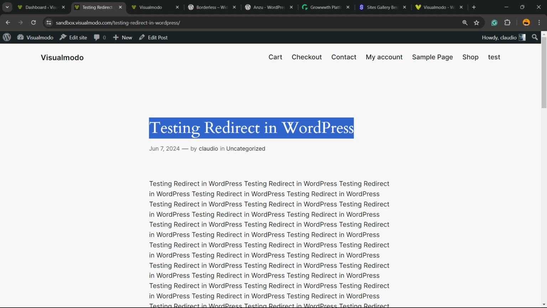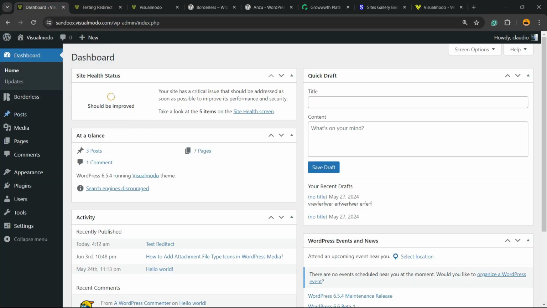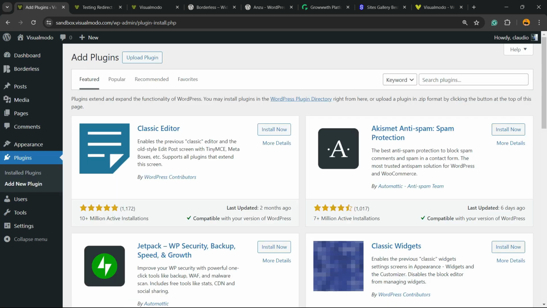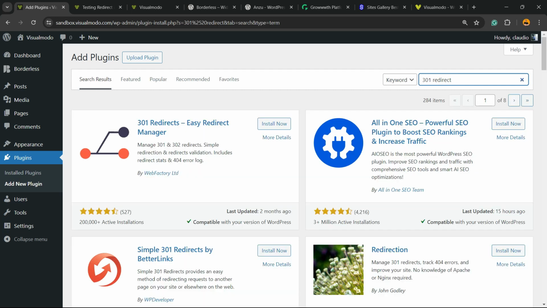First thing, you need to get the page URL and go to your WordPress dashboard, okay? Here in the WordPress dashboard, review the left sidebar of menus and hover the mouse over plugins, okay? And click on the submenu, add new plugin. A lot of plugins request you to pay to get this simple feature, but you can get this for free. Review the upper right corner of your screen next to keyword and go to search plugins and type 301 redirect. 301 redirect, easy redirect manager. Click on install now.